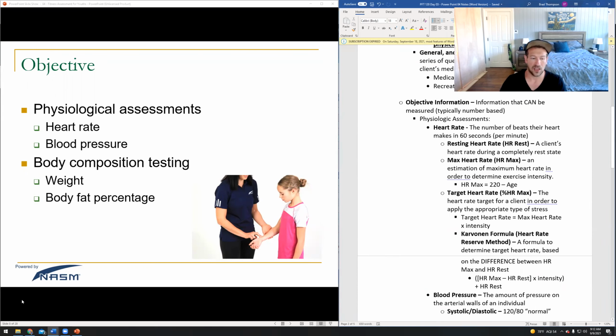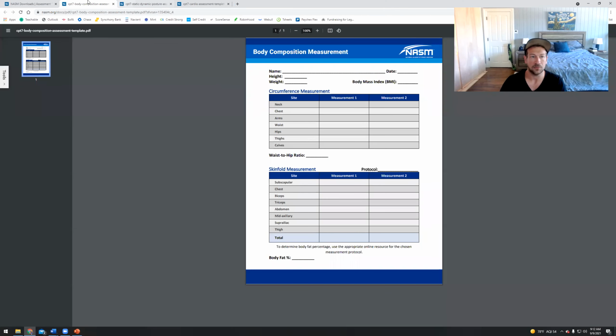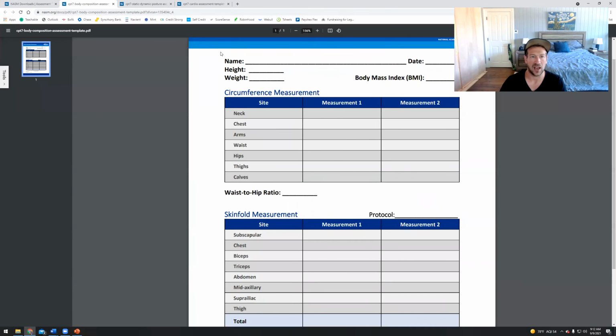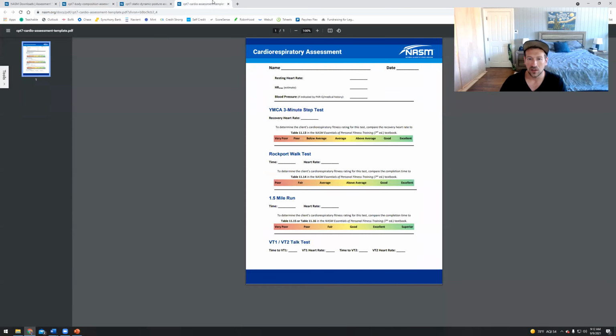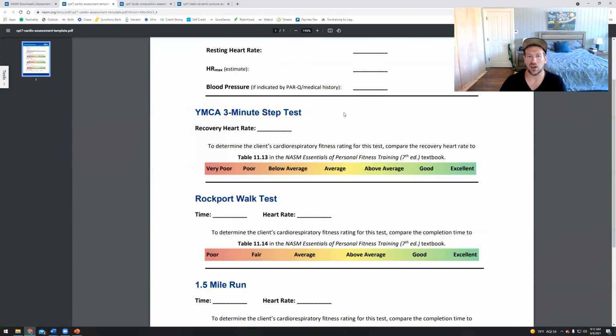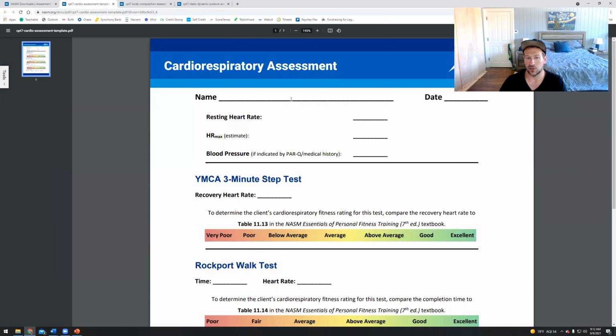If we look at NASM's forms here, you can see the first one we've got. Actually, I don't want to start with that one. There's the cardiovascular one. So here's a cardiorespiratory assessment. We throw our client's name on there. Before we leave the desk, let's imagine we're going through this assessment process. Your client walks to the door, you introduce yourself: hi, my name is so-and-so, welcome to whatever gym I'm working at.